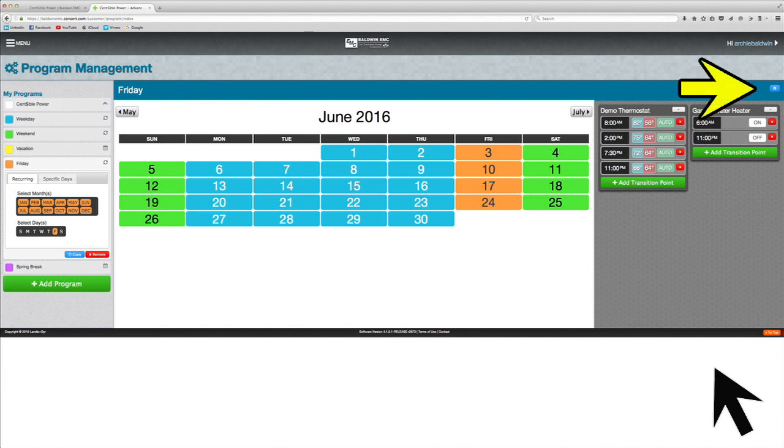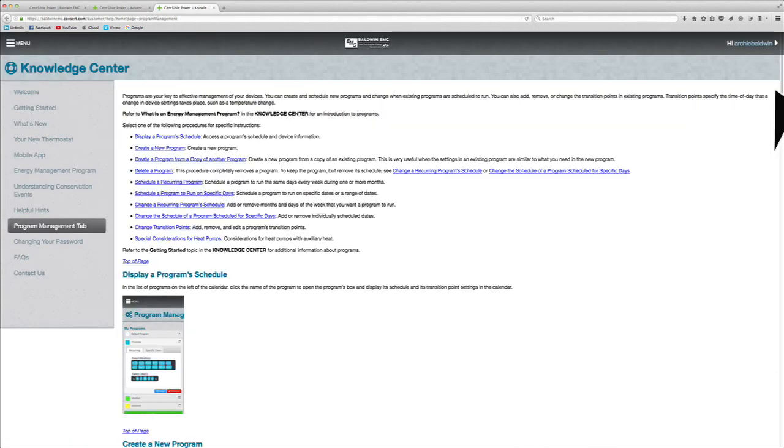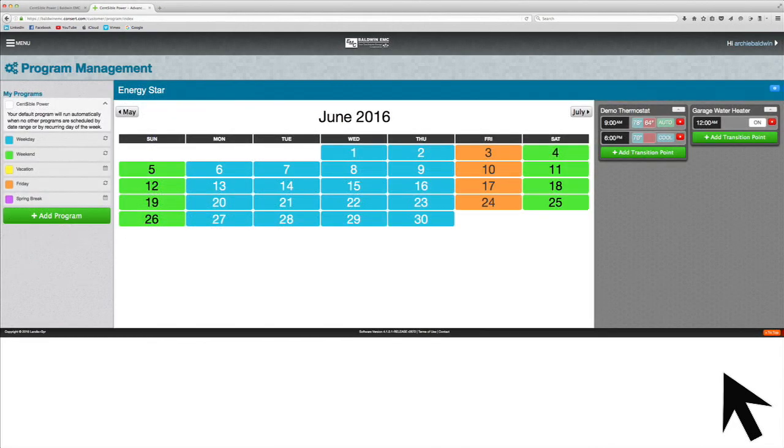If you have any other questions or want to learn more about the Program Management screen, click the blue Info button at the far right of the Weekday bar, and the Knowledge Center will open in another browser tab. Thanks for watching the Program Management module.